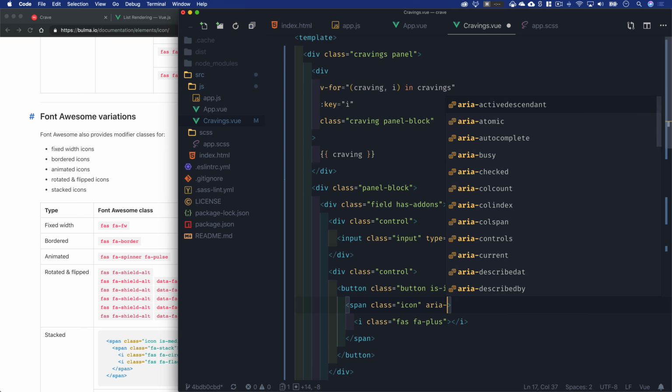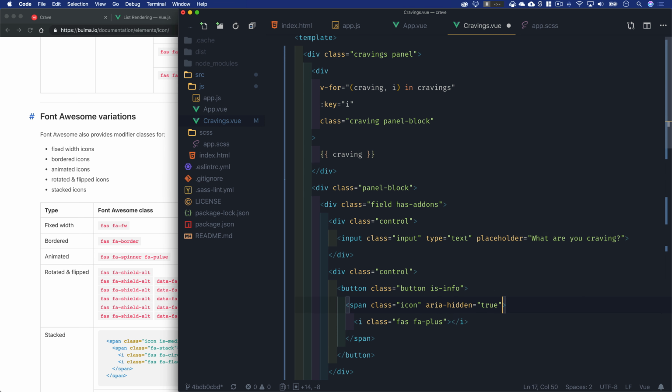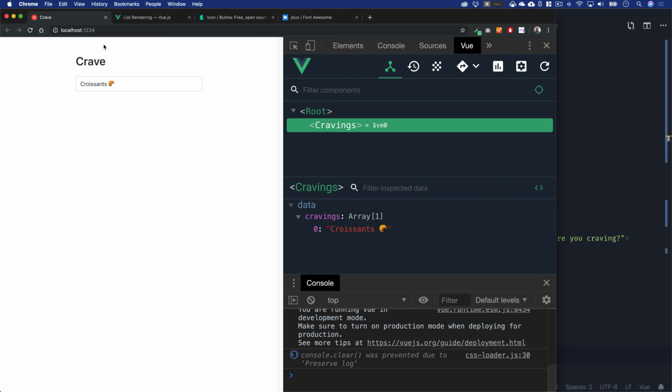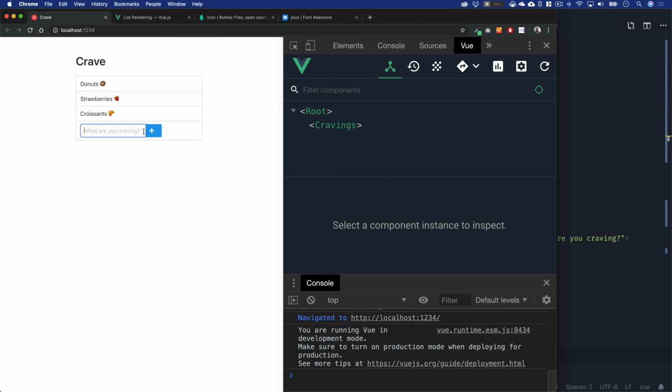I want to make sure this is aria-hidden equals true. And then we'll add an alternate span.sr-only. Bulma does actually have an sr-only utility class for screen reader content. And I could say "Add craving" as screen reader text. So let's see what that looks like. So that's looking pretty good.